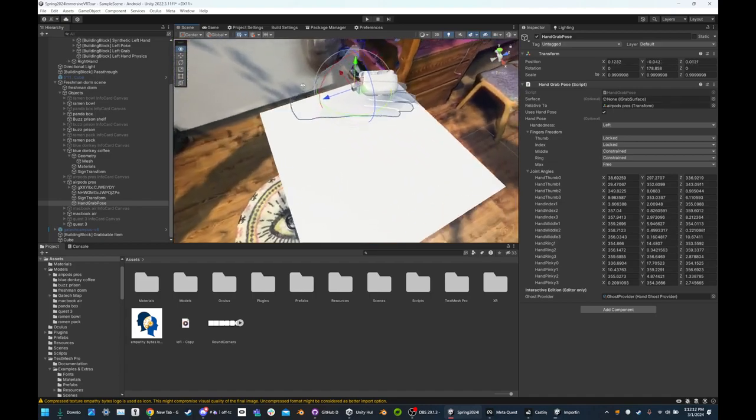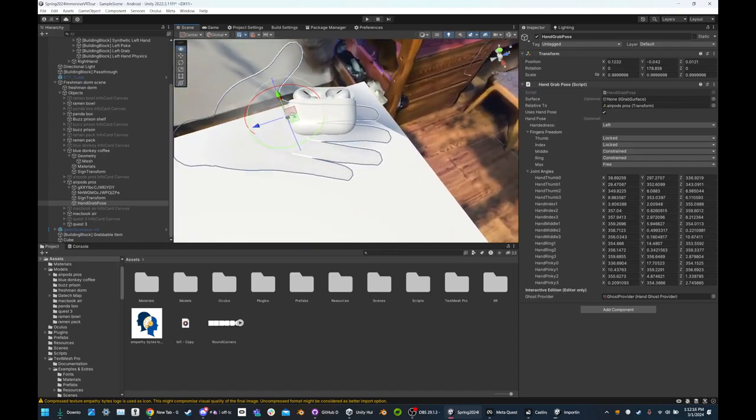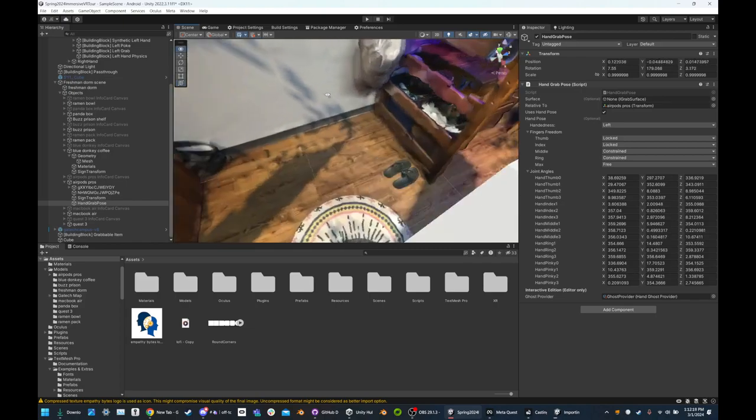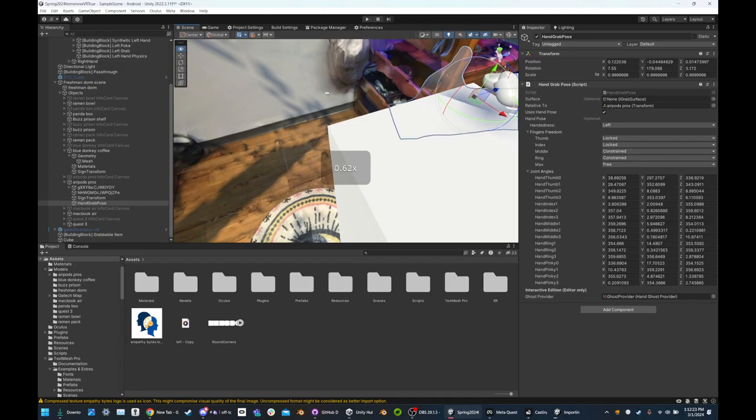So I'm gonna do a really basic one here. So I just kind of move it into the location.